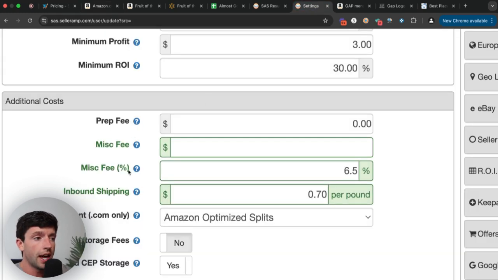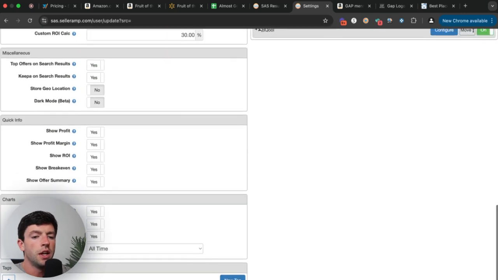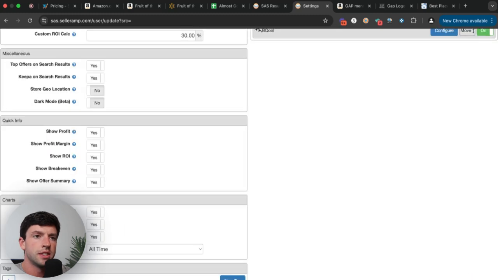So when you initially get SellerAmp, you just want to add in your MISC fee percent and then your inbound shipping for the settings right here. If you were using a prep center and a sales tax free state, you'd put 0% for the MISC fee, sales tax, and then put in your prep center cost right here. That's a little bit more advanced stuff. Then just come down here and hit save in these settings as well and get that nicely situated.